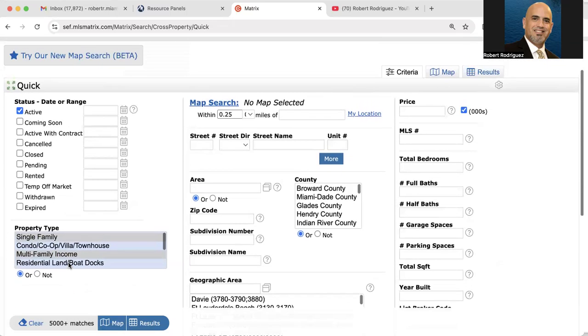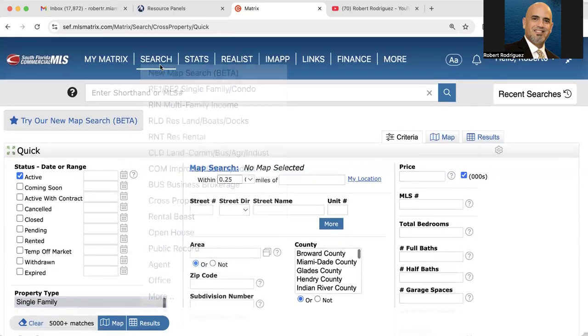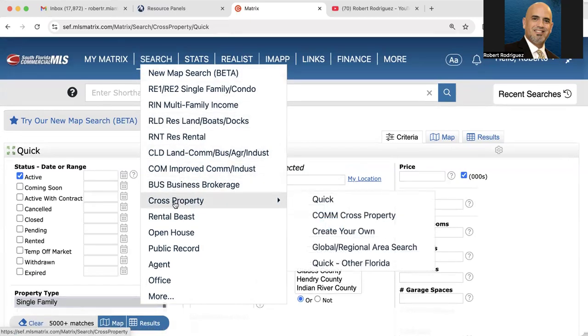Then, of course, everything else is going to be the same. What is your client's price range? How many bedrooms and bathrooms do they desire? What location? And go find the property. All right, so I just really wanted you to know about the cross property search, which allows you to mix the different property types. All right.